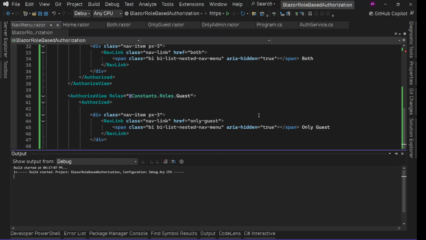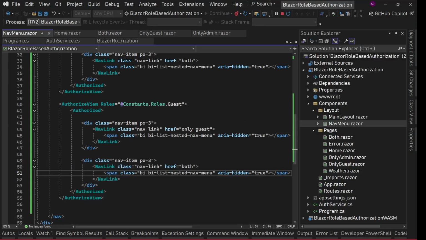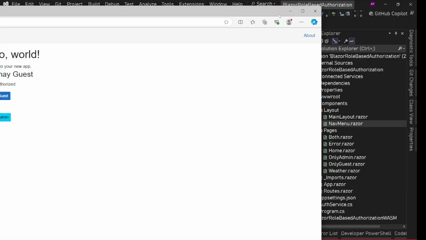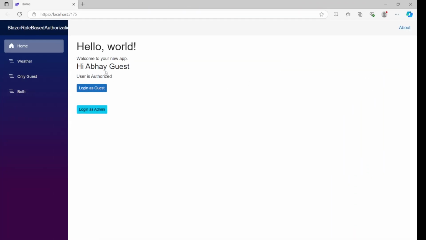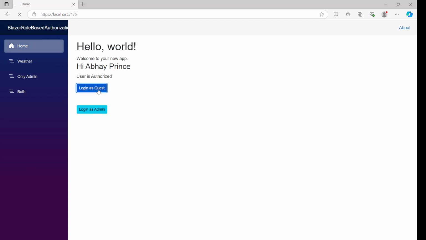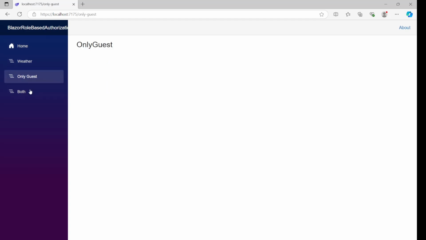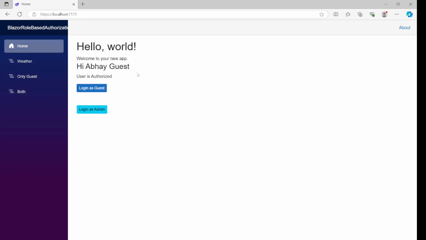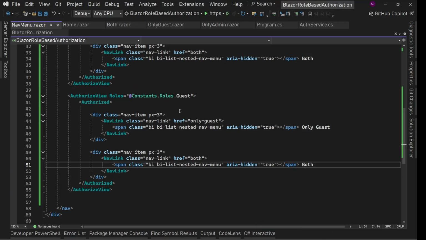Now if I run this, right now we are logged in as guest, so we can see guest and both. You see, if I go to admin, we can see admin and both. We can go to admin and both and home. If I say login as guest, now we can see guest and both. So that means this thing is working. This is how we can access roles.